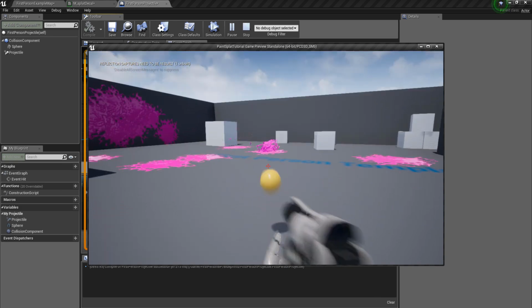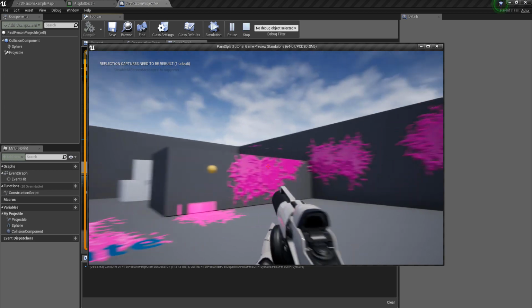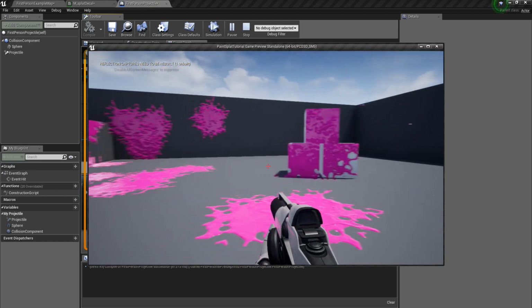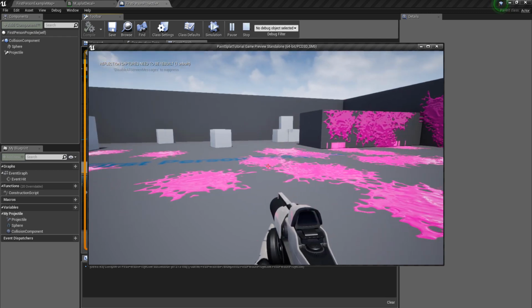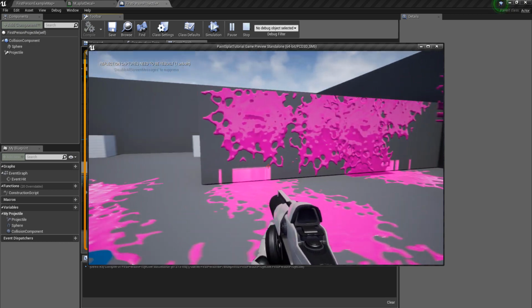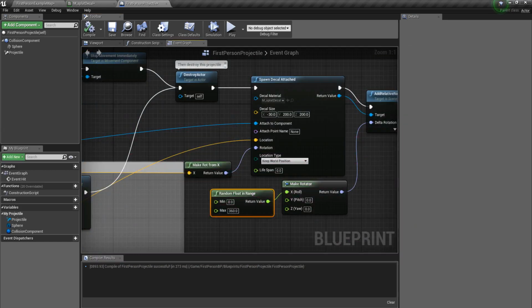Don't paint the whole level, because that's going to be super expensive if you don't start removing these decals. If you want to make a painting game, look into render targets. But this is going to work perfectly if you just want a gun that shoots paint every now and then. It looks pretty sweet. So the next step for this would be to use the lifespan on the spawn decal node to actually drive a fade of these decals so they don't stay around forever.